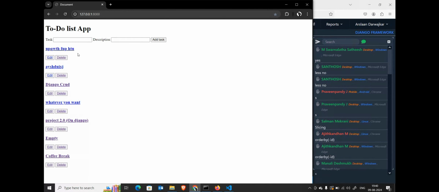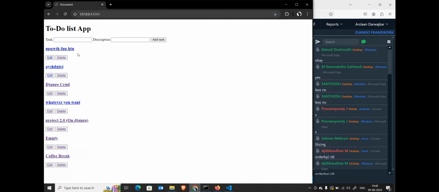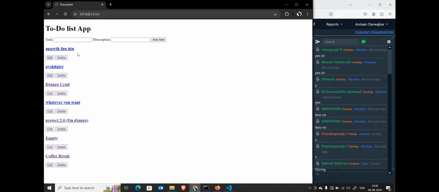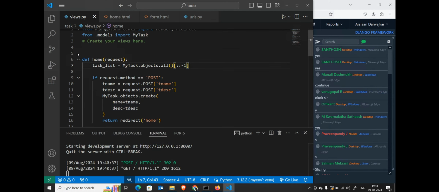Did everyone understand edit functionality? Shall I complete delete also now? It is not going to take much time, only 5 to 10 minutes. Delete is very easy. You have already understood edit functionality, so delete is the easiest thing. It has only 3 lines of code.